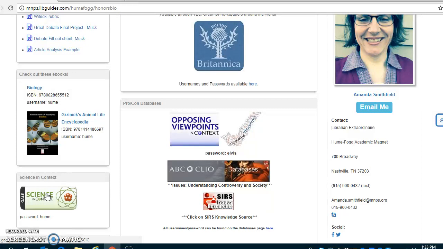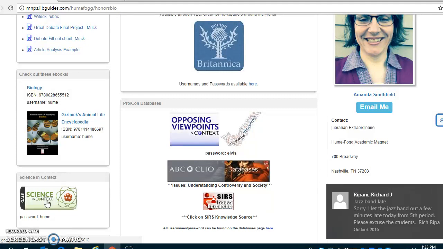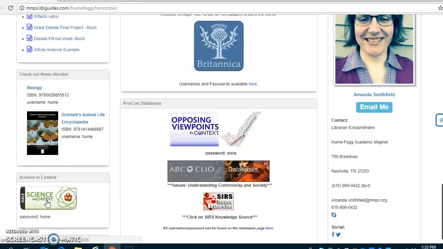But the reason we use a database like this one right here, Science in Context, is that everything in the Science in Context database has been vetted by a professional. That means they have looked at it and said, this is a high quality source. That's important because it really helps you out. You don't have to go through that extra step of asking yourself, at the time it was written, was this a high quality source? Because the answer is yes.